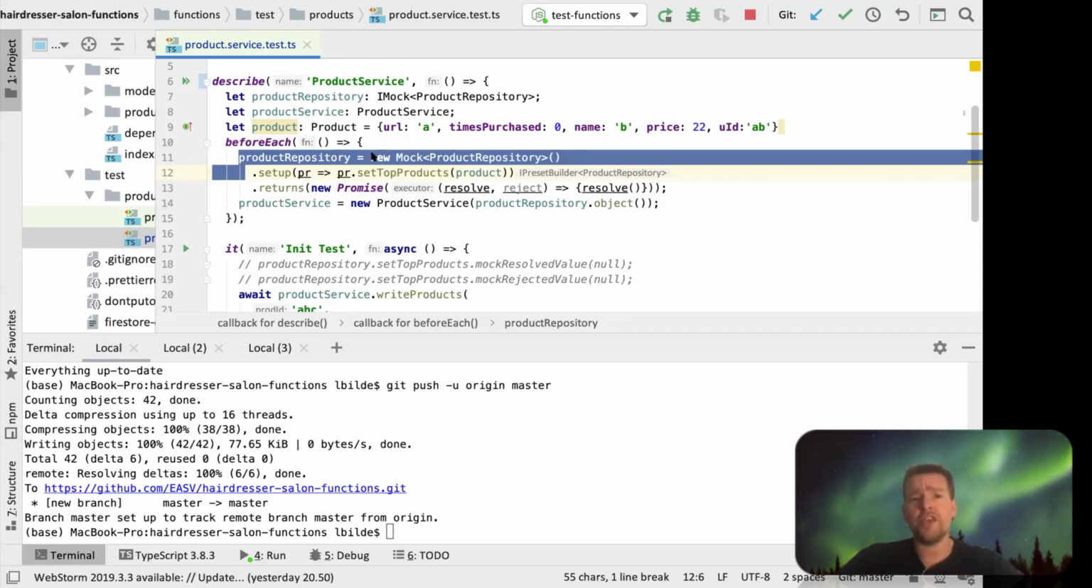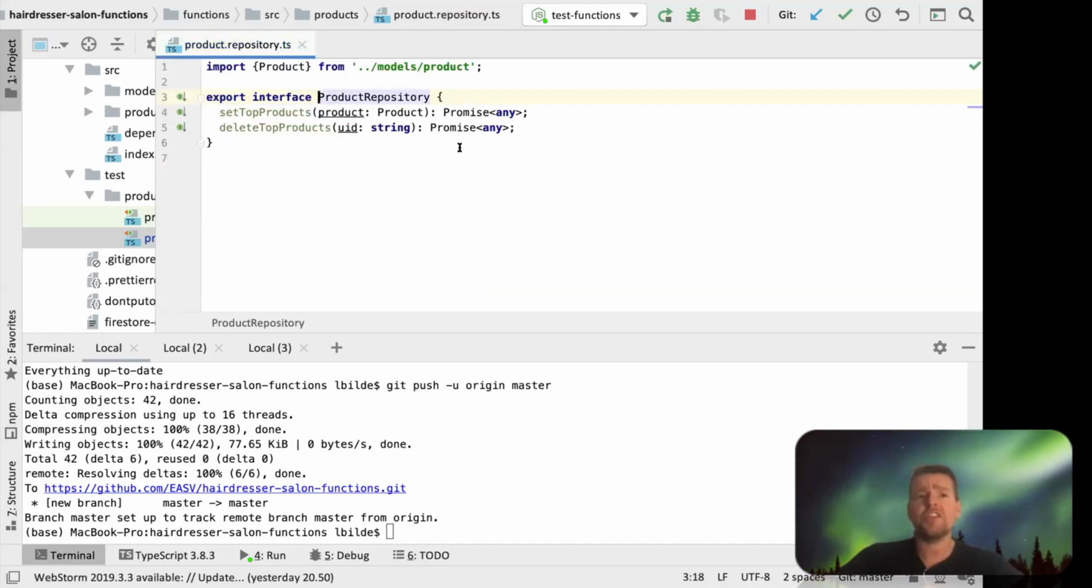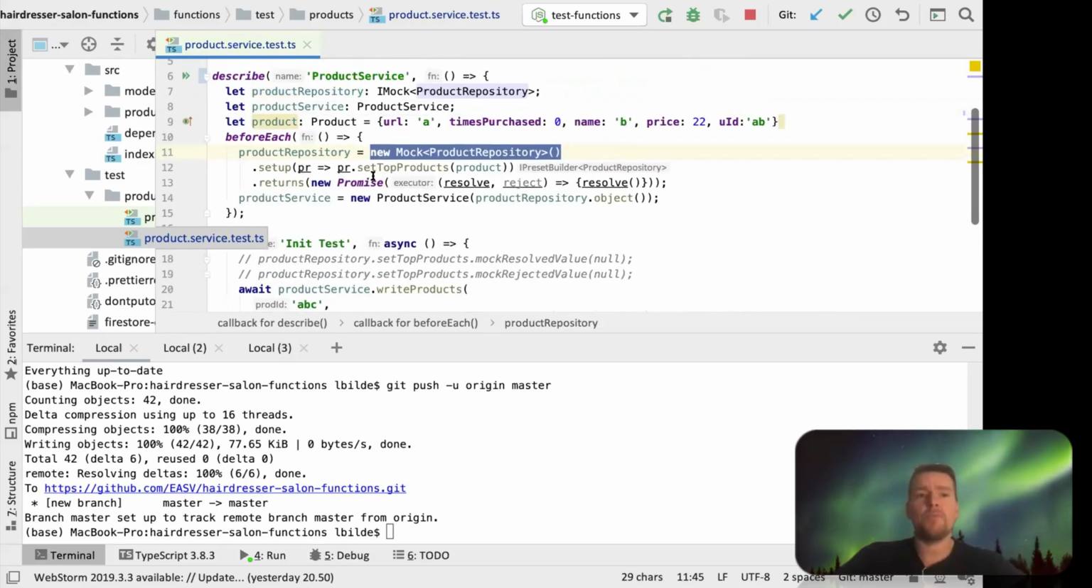Now the way you set it up is pretty simple. You go in and you create a new mock of that product repository, and again, this is not the Firebase implementation. This is just the interface. That's very important to know. It's just the product repository interface. So what I'm doing here is I'm setting up a mock for that.